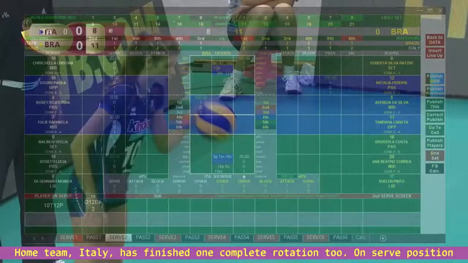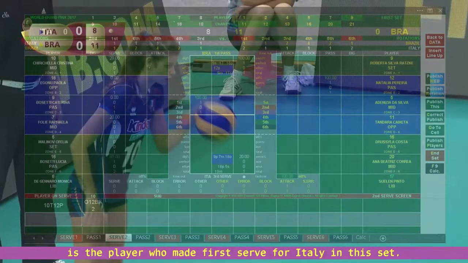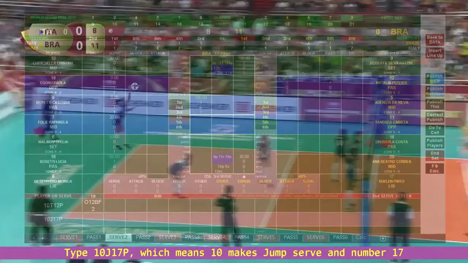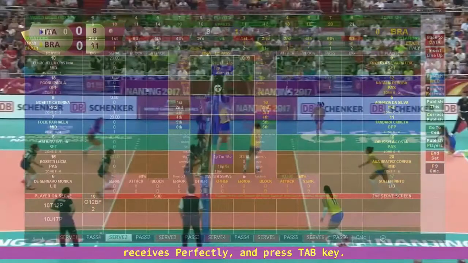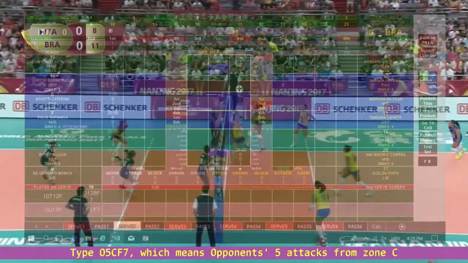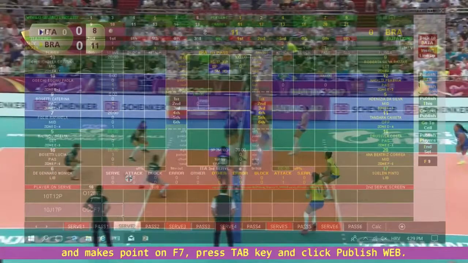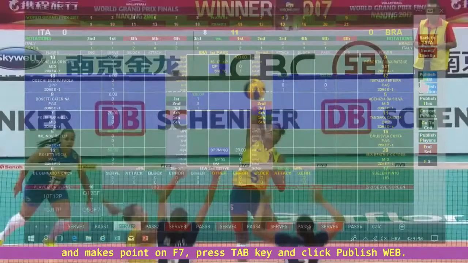Home team, Italy, has finished one complete rotation too. On serve position is the player who made first serve for Italy in this set. Type 10j17p, which means 10 makes jump serve and number 17 receives perfectly, and press tab key. Type 05c-f7, which means opponent's 5 attacks from zone C and makes point on f7, press tab and click publish web.